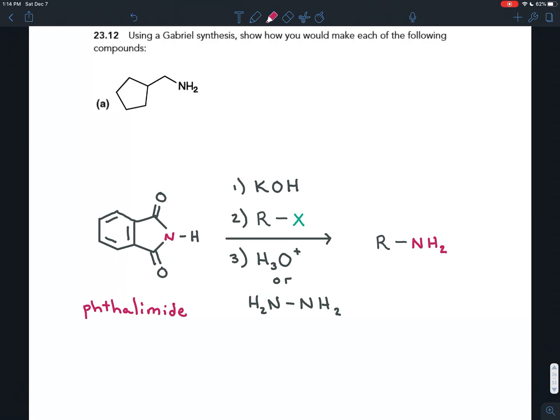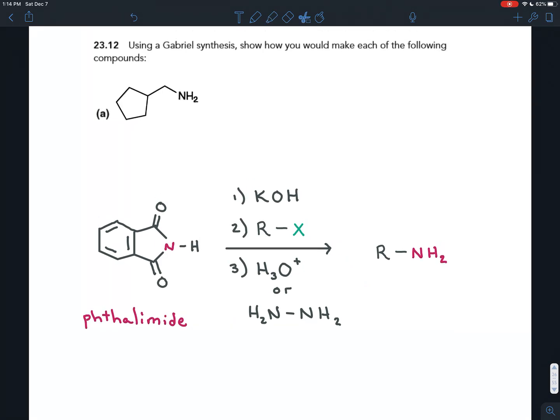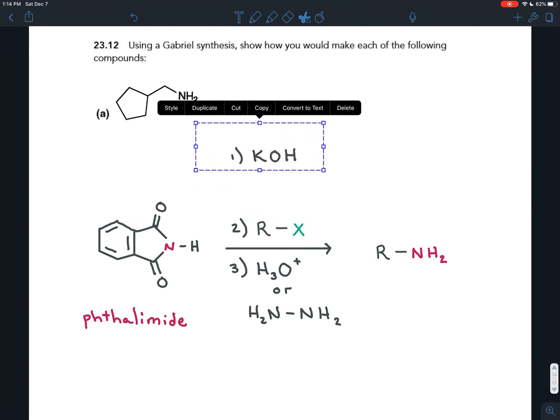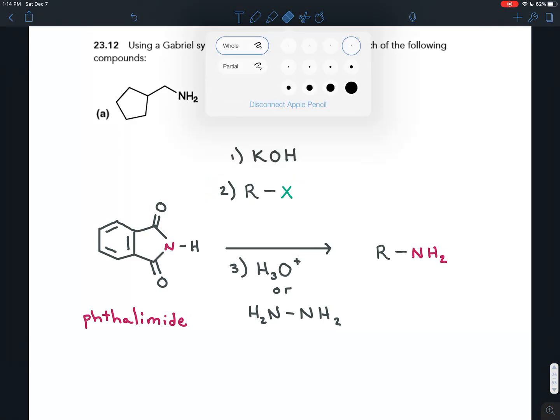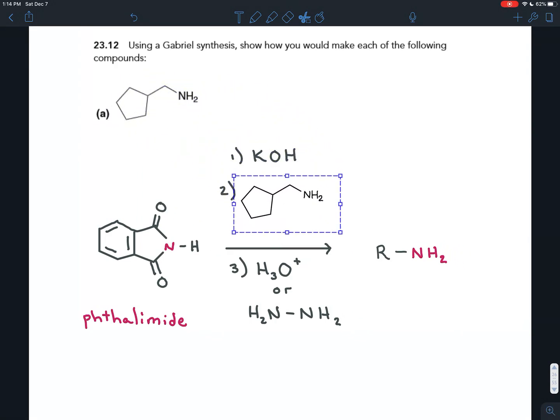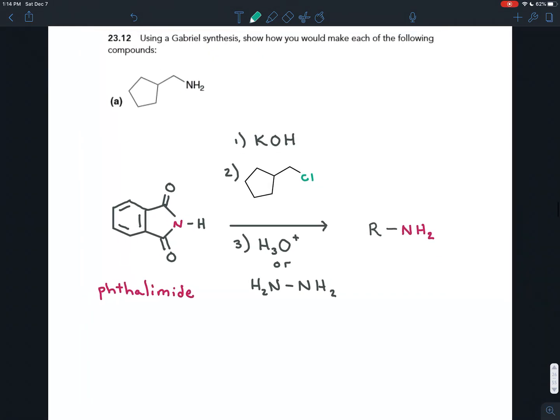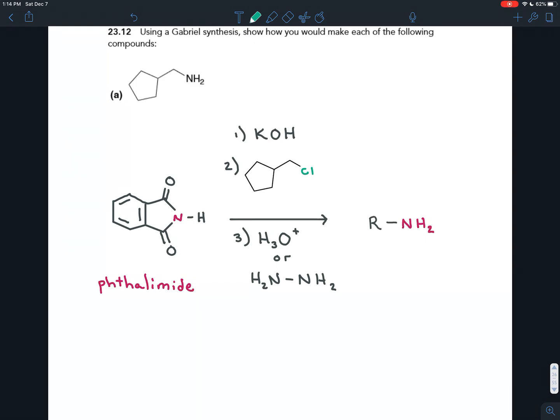Then you release it from the claws of the phthalimide molecule by doing an acid-catalyzed hydrolysis or by using hydrazine. So we discussed all of that in detail last time. And this time, all we have to do is remember this recipe and write in the specific alkyl halide that we want. To get the right alkyl halide, all you have to do is take the molecule you're interested in, erase the nitrogen, and where it was, add a leaving group. It could be a chlorine, a bromine, an iodine, any leaving group. And there it is. That's your synthesis for this amine.